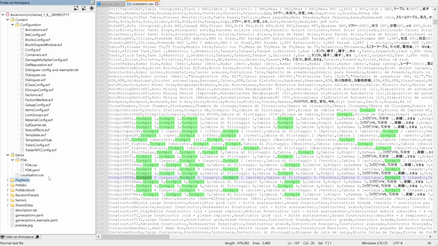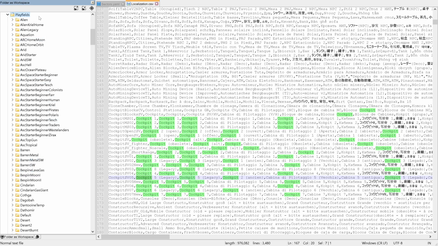Playfields. Playfields are all the planets that make up your galaxy, as well as your sectors. Your sectors file will refer to these words. Exactly. It'll give you the name of a planet, and then it'll give you these words after the comma, because it says, okay, the planet is Bespin. Okay, within Bespin, we're going to make it a Bespin lava gas. That's what's written after the comma, and I'll show you that here in sectors.